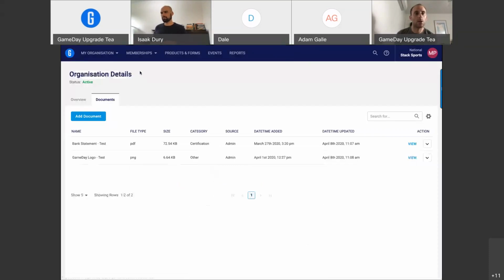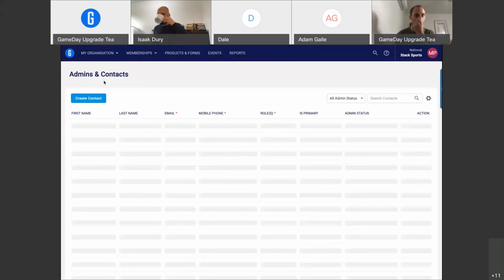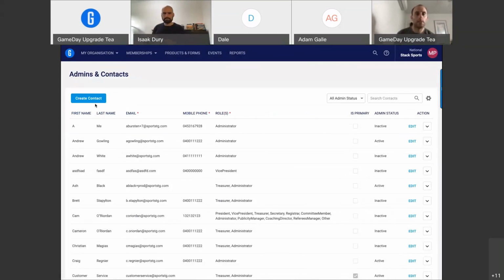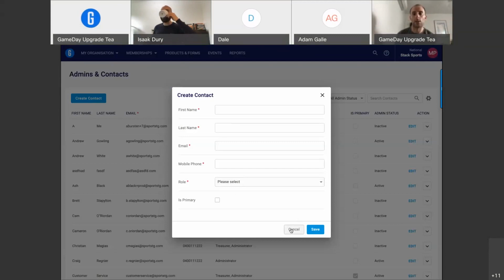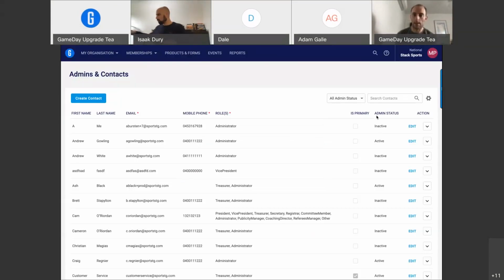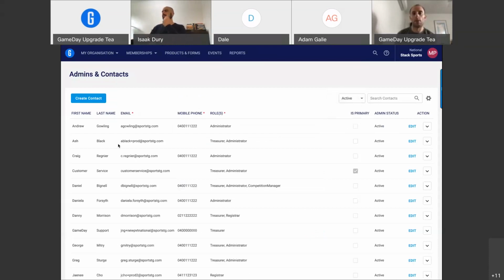The admin contacts section is where you can manage all your contacts at a particular organization, and it's also where you can provide them access through the admin status. So you can filter those to active. This will show anyone that's got access to this organization, and I can disable that user or enable them if they're inactive.